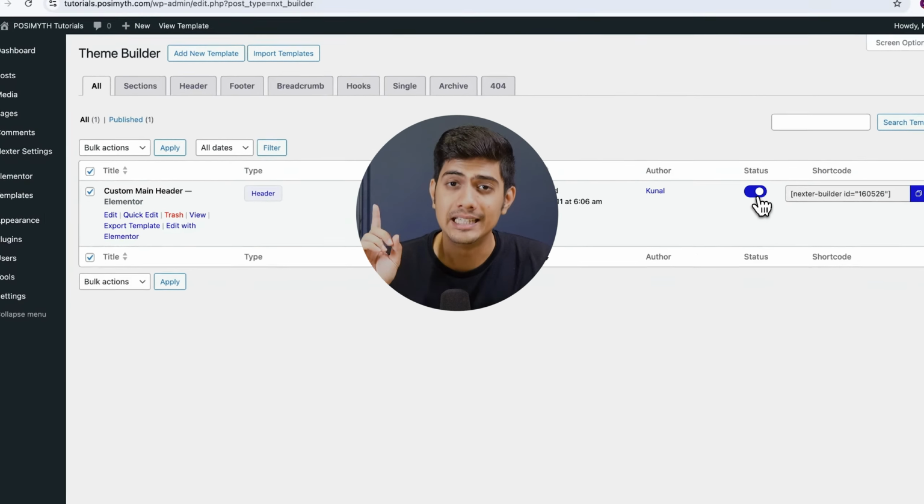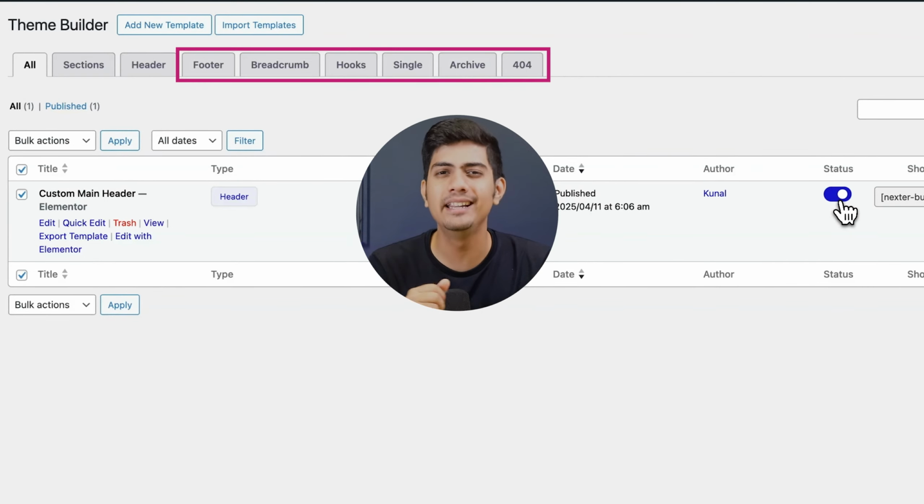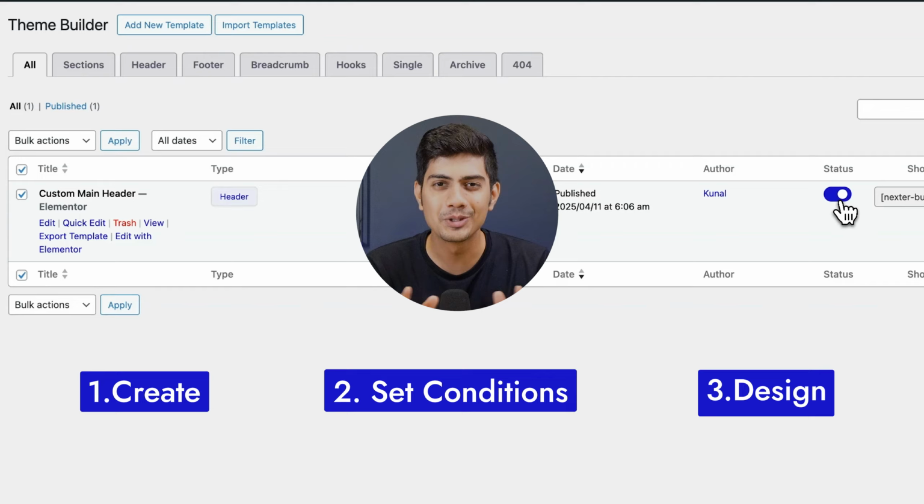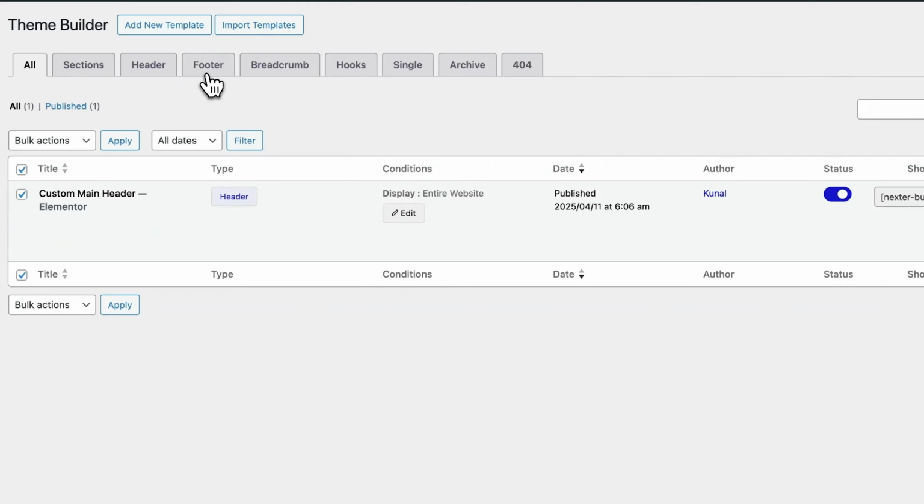Now that we have built our custom header, let's take a quick peek at what else the Nexter theme builder can help us customize. These next options work exactly like the header. You create them, set conditions and design them your way. So let's go through each of them one by one. First up is the footer.